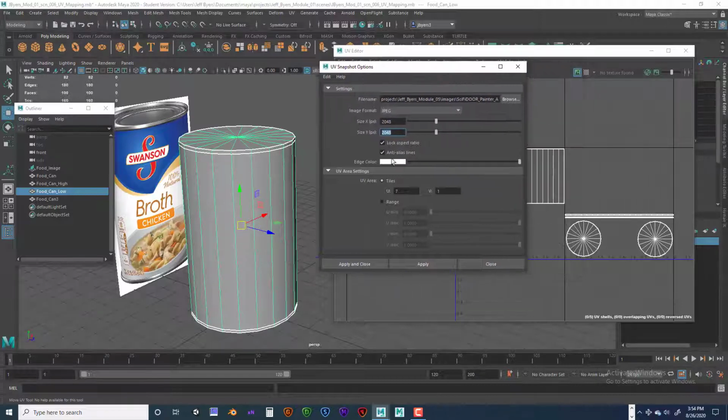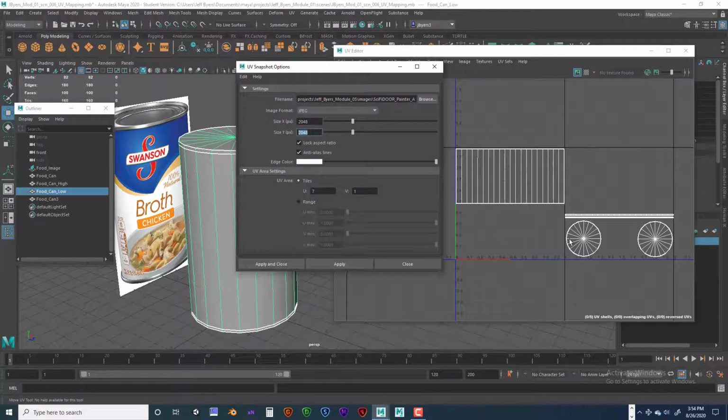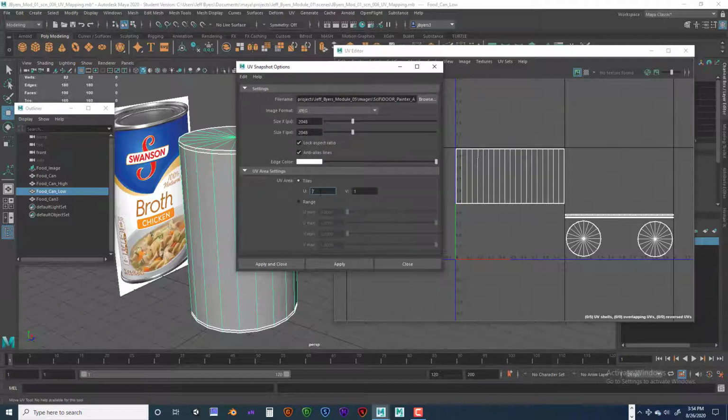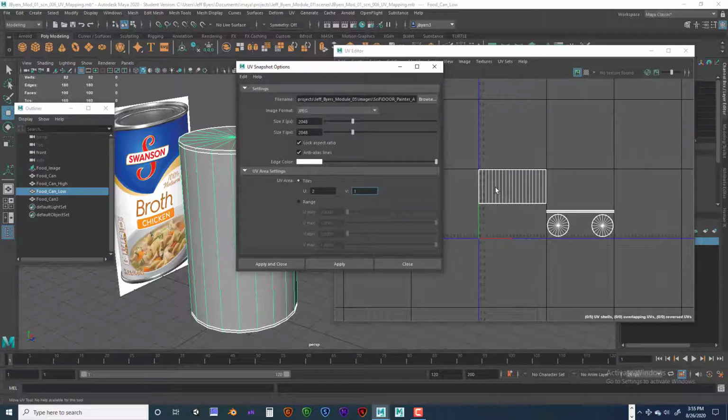And in here you can see area settings. This is really crucial. U meaning this way. In U, we have 2 UDIM tiles, so we need to type in 2 on this. So 2. And then we have 1 UDIM tile going up, right? So 1 to 2. So 2 across and then 1 on top, and we click up here.